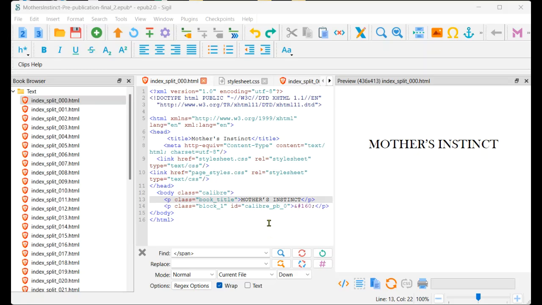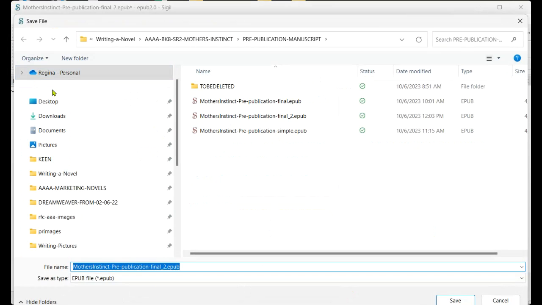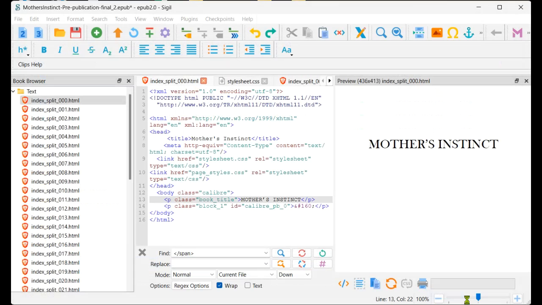So at this point, I'm going to save this as a simple file. And the reason I'm going to save it as simple, save as, and then I'm going to put here, Mother's Instinct. I'm going to save it as arc simple.epub. Okay. And the reason I'm saving it that way is because I intend to offer this at various different sites.